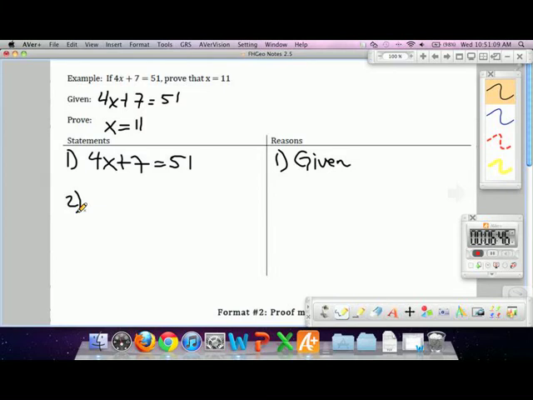Once you subtract 7 from both sides, what's the next statement that we'll make? 4x equals 44 would be a logical step we could make.